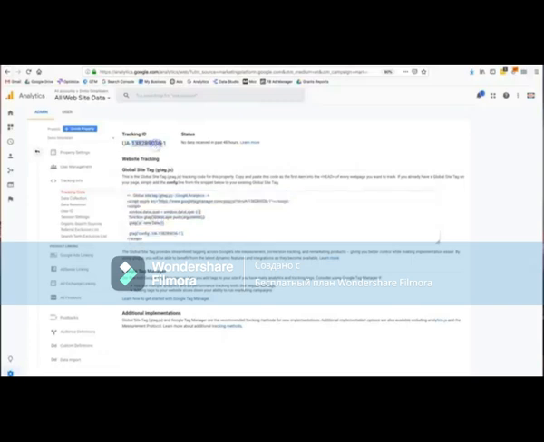And that tracking code is going to be related to the account and the property. So notice my tracking ID up here. Notice the tracking ID in the snippet of code. Now, this snippet of code needs to go on every page of your website that you want to track. You don't have to put it on every page, but if you want to track website behavior on every page of your website, then it needs to go on every page of your website.